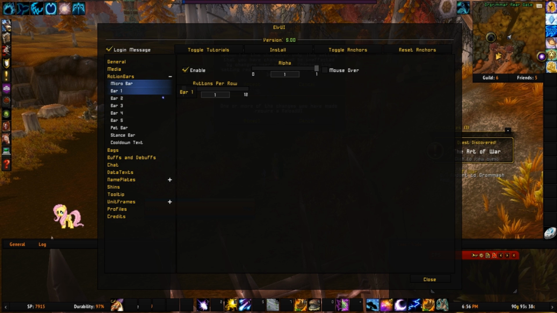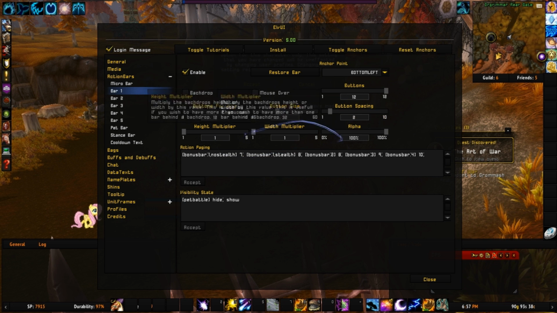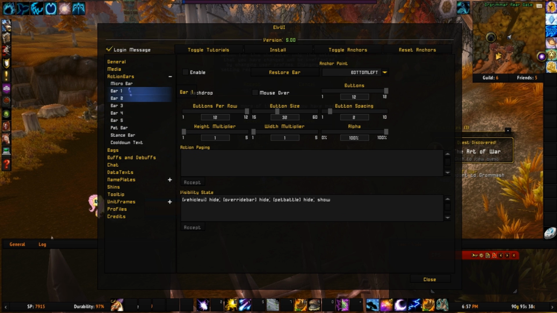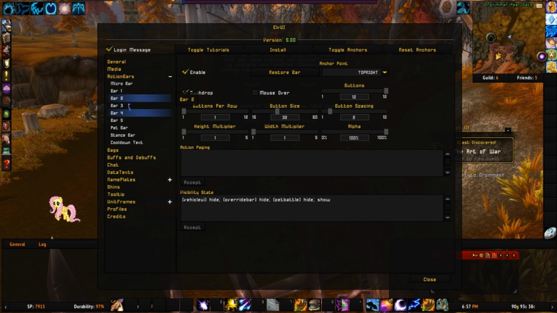Now you want bars 1 through 4 to be identical. The way that they're going to look is no backdrop, no mouse over. You're going to have it anchored to the bottom left with 12 buttons per row, a 32 button size with 2 button spacing. So pretty much all default. You really don't have to do much of anything, which is really nice. Then you go to bar 2, and bar 1 will have this little thing, you don't change that. You want that to be the way it is. But bars 2, 3, and 4 won't have that, as you see, but you still want them to all be the same. So enable, no backdrop, 12, 12, 32, 2.